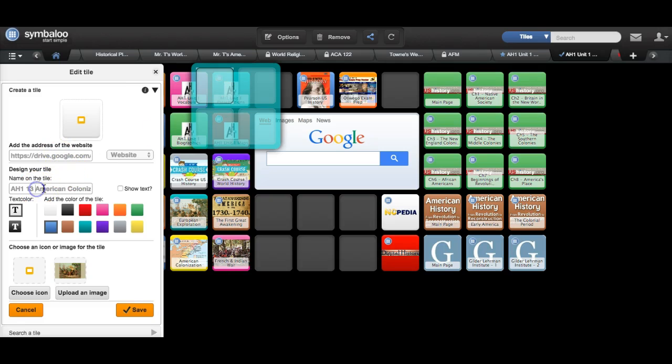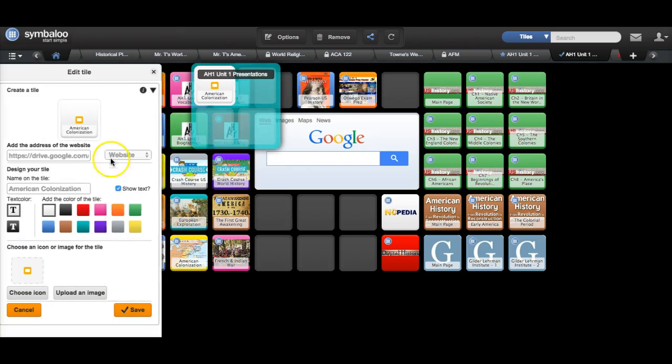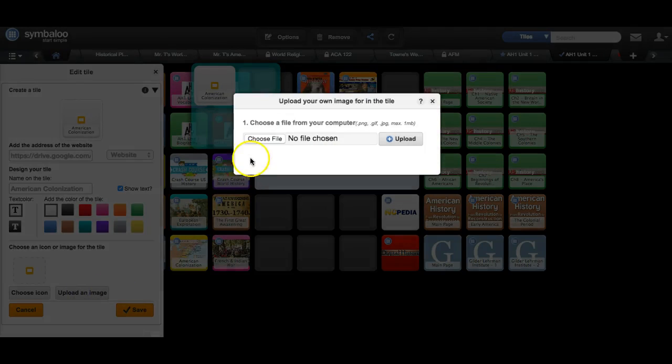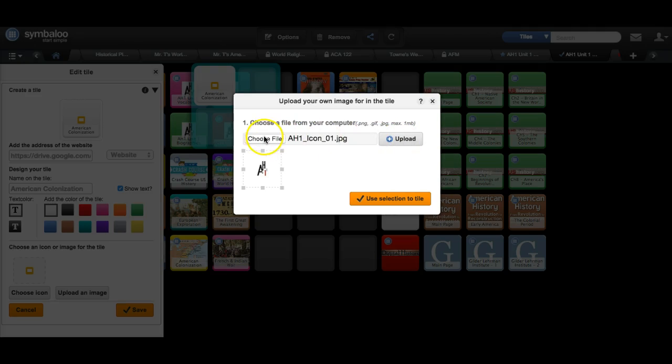At this point, you can allow the tile to not have an image, but I would highly suggest that you take the extra time to find an image that will quickly identify the tile. To do this, find the image that you want to use and make sure it is downloaded onto your computer. Then select the Upload an Image button, which will bring up a window asking you to choose a file. Select the image that you want to use and then choose the Upload button.